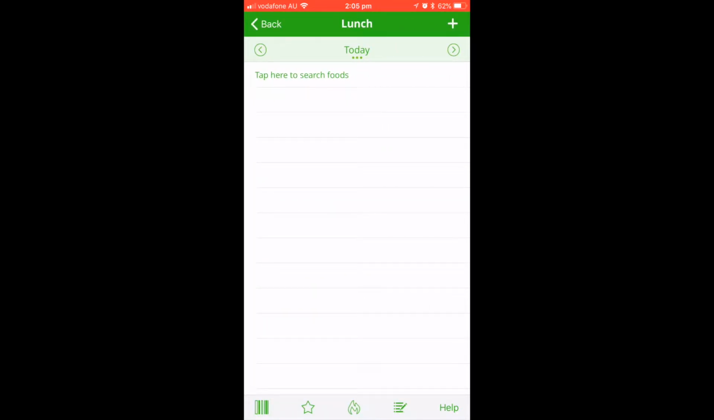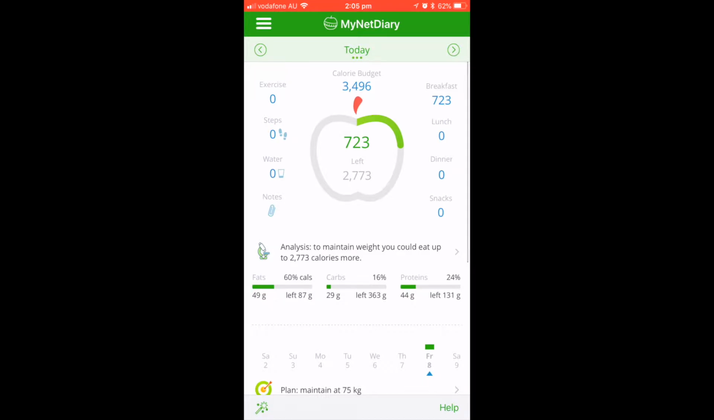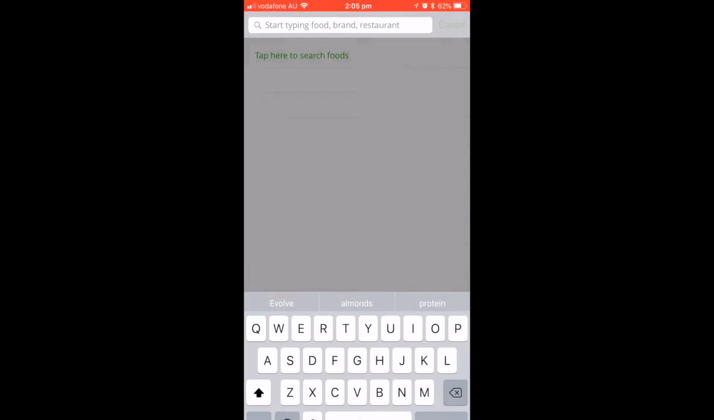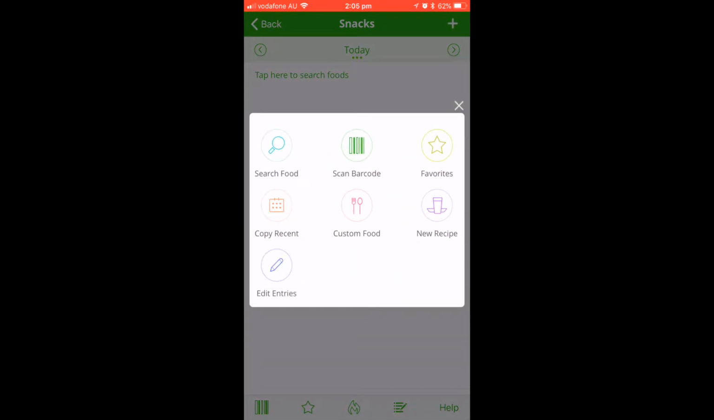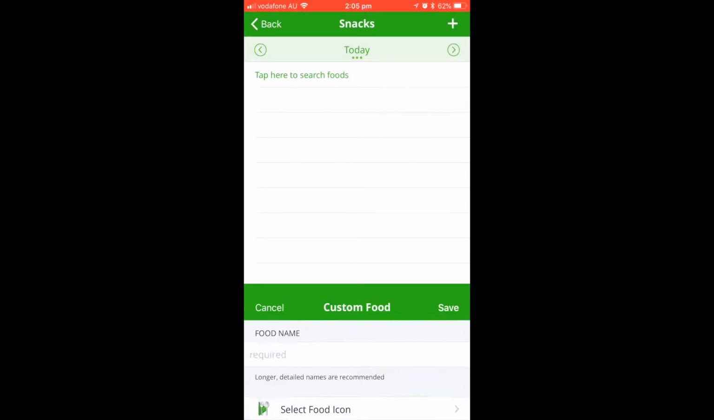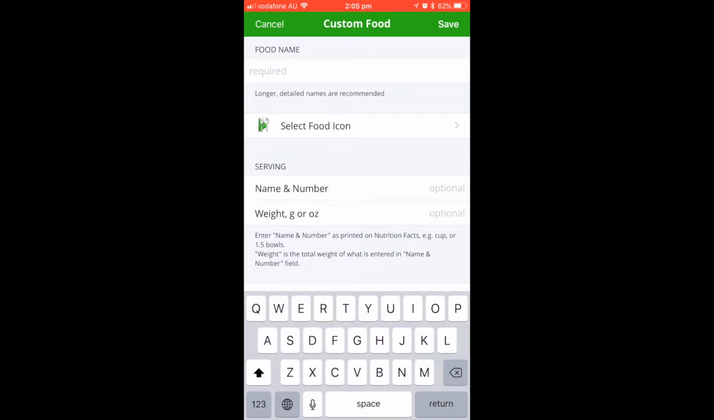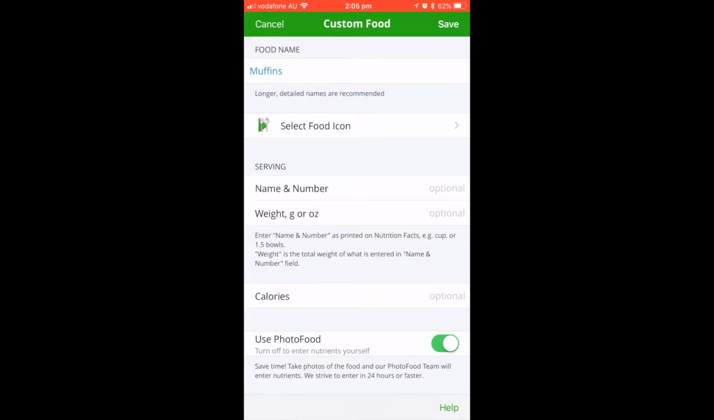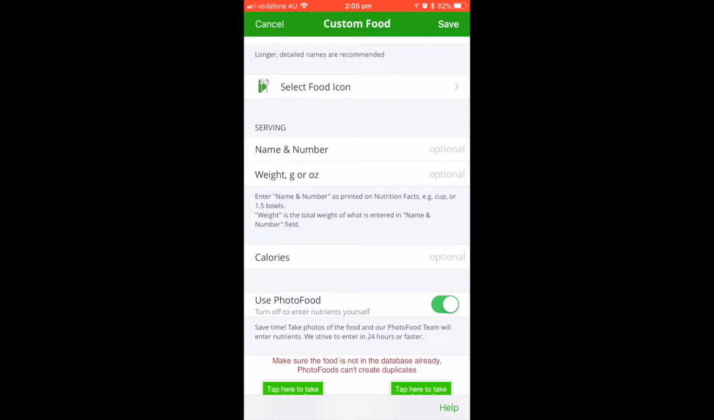Next up, let's go to adding your own meal. If you've got packaging but it's not scanning properly, you can add in the nutrients and things yourself. Go to the plus, go to custom food. You can type the name of the food in. Let's go with muffins. Here there's a little icon, don't have to worry about that. But in the serving, I just put in serving for the name and number. So 1 single serving, I just type in that.